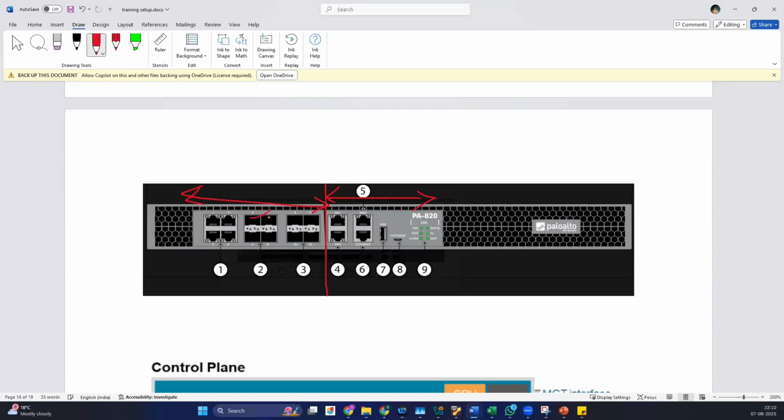So these are basically data plane ports, and this is the management plane. Do they have different speed or bandwidth? Yes, of course, because the purpose is different. The HA port is to connect between the different devices, and these data plane ports will connect to your switch or maybe a router, and then from the switch it will connect to different PCs.